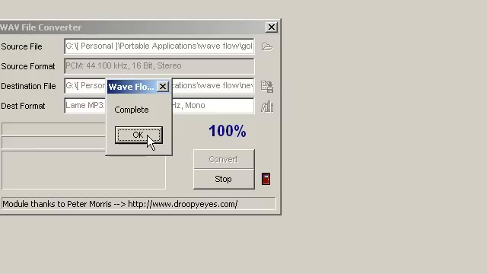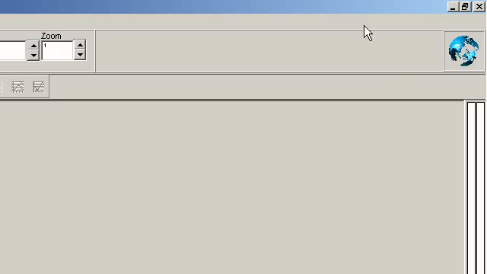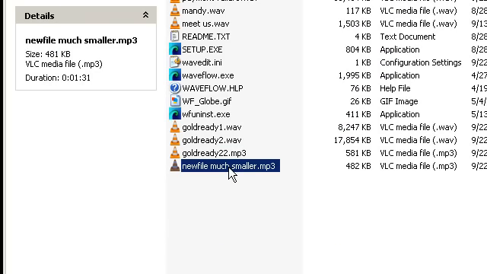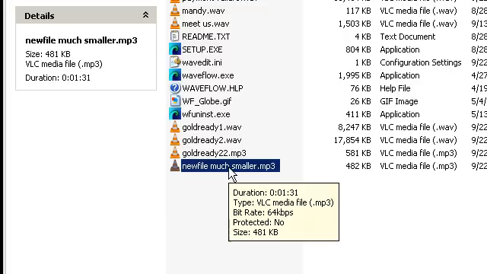In a few seconds you get an OK prompt, and then there you can find your file, and it is indeed much smaller. So there you have it, a free way to change a file format from .wav over to .mp3.